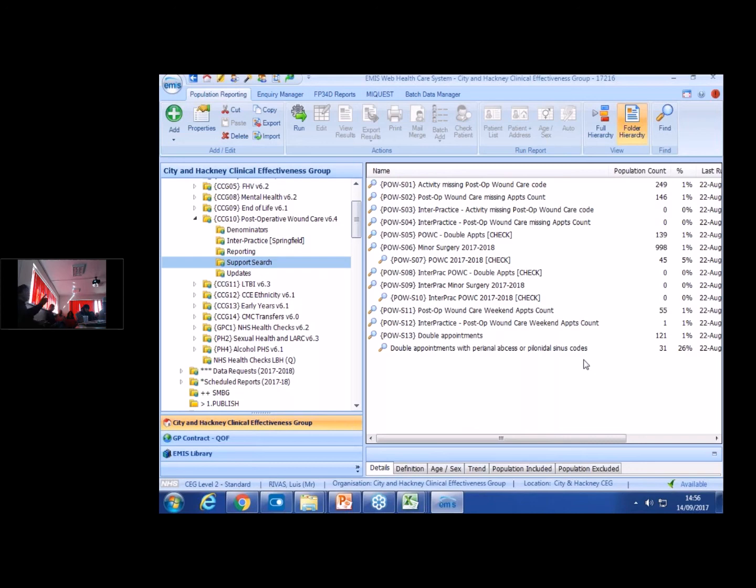And if it's a double, then you also need to indicate the reason for the wound care. If it's one of these pilonidal sinus codes or perianal abscess, then you code those. And if you're not entering a reason that it's one of these, then you shouldn't be entering a 2. You should be entering a 1. And you can see on the template, it's a nice, easy drop-down list, so you can see which ones they are. So presumably this is a message for the nurses.